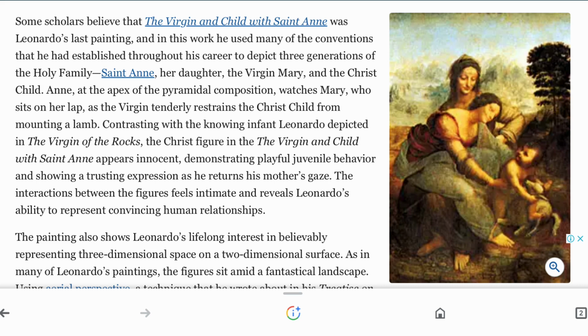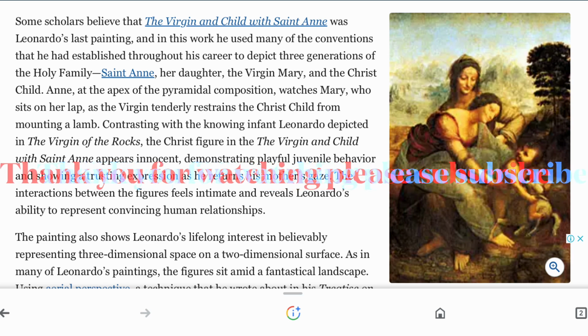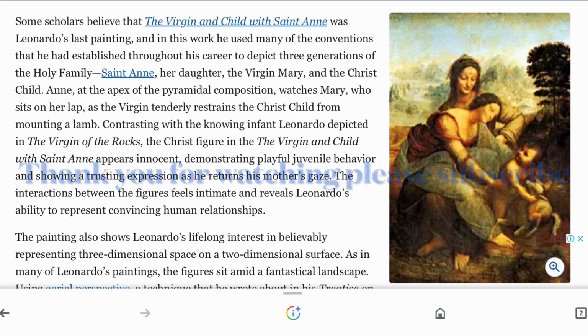Finally, summing up, we cannot but accept that Leonardo's painting stands as one of the world's best paintings because of his talents which are inbuilt in it.